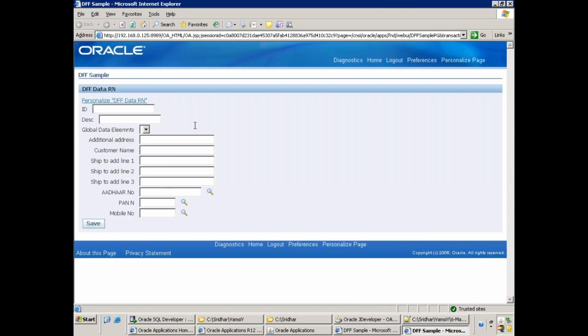Now here, if you observe, by just looking at the page we generally cannot make out whether it is based on a DFF or not. That's the first thing, because by observing these columns there's no chance. Maybe the element name, global data elements, may resemble the DFF, but if you observe the remaining columns, there is no chance that you can say it's a DFF.